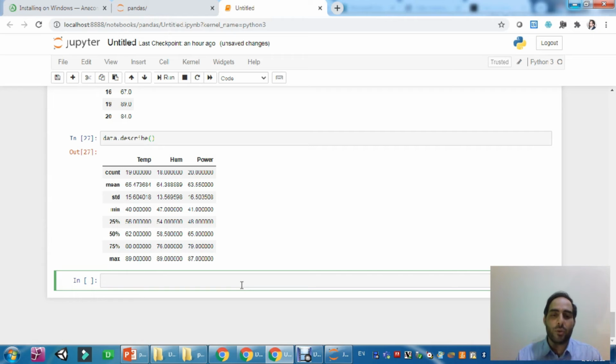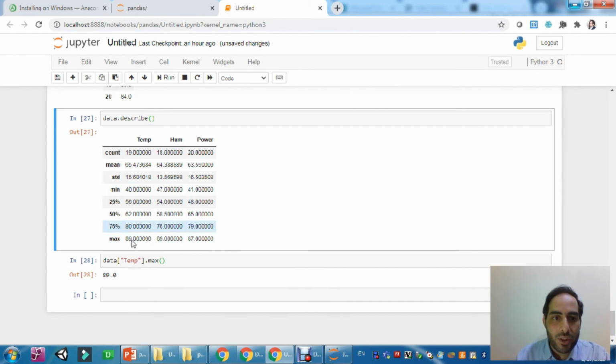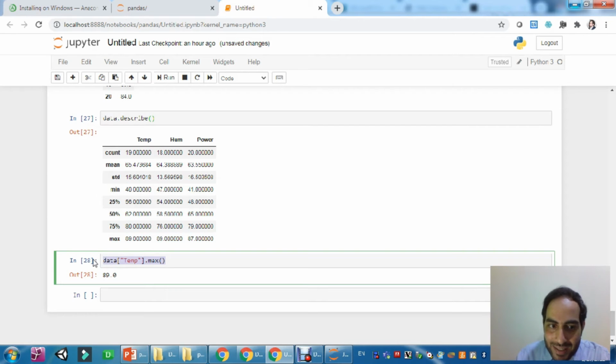But now let us assume that you are interested in getting statistics values for a certain column. Let us see how to do that. To do that, we need to start with a variable name, and after that I will mention the column. And then we can use some methods, like for example, I can use maximum. Let us compare this result with what we received from describe. The maximum value for temperature was 89. So this is how to get only a specific statistical information.